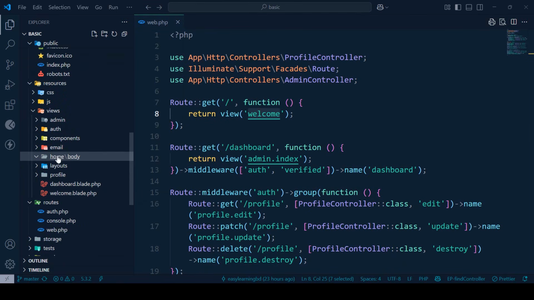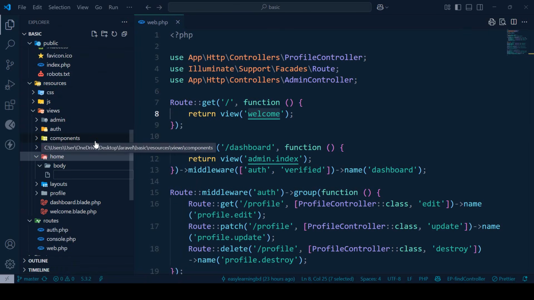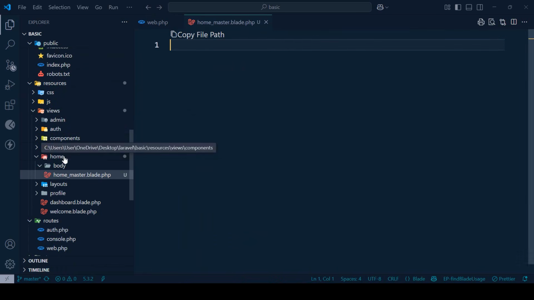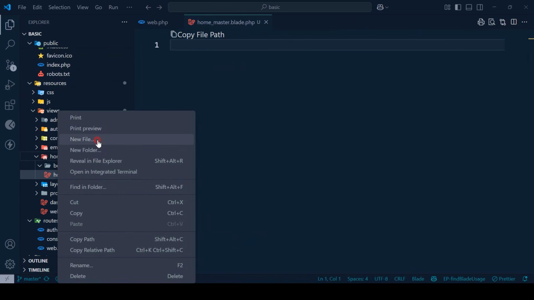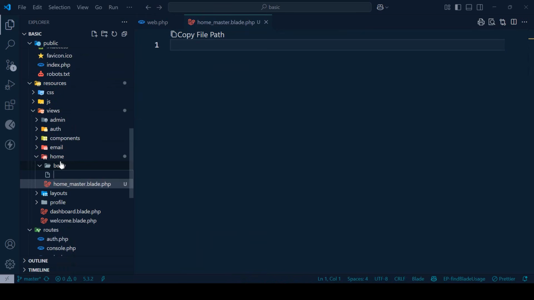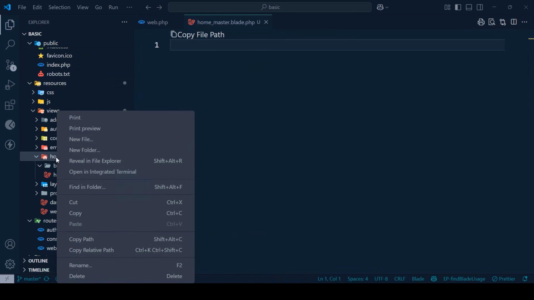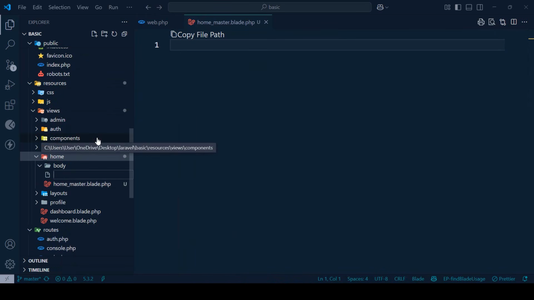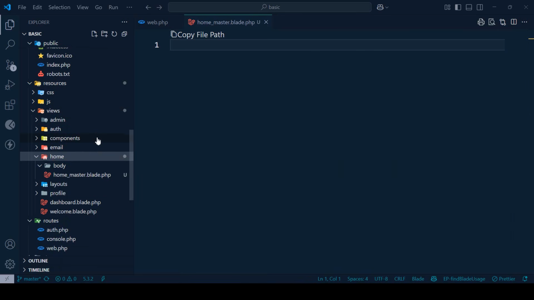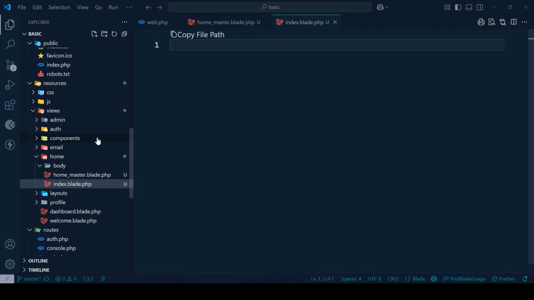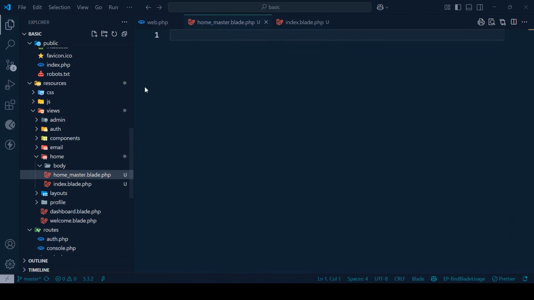Then into this home folder, I want to create two main files. One I name home_master.blade.php, whatever name you choose. And I also want to create another file. I click on new file in this home, making sure it is in our home folder. Into this home folder, I want to create another file called index.blade.php. Great. So now our home master will be our main file.